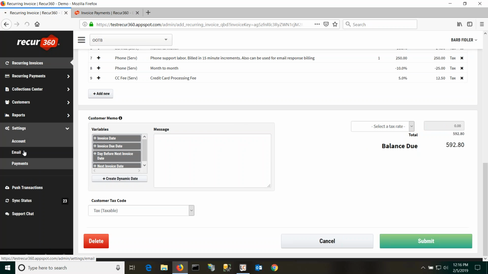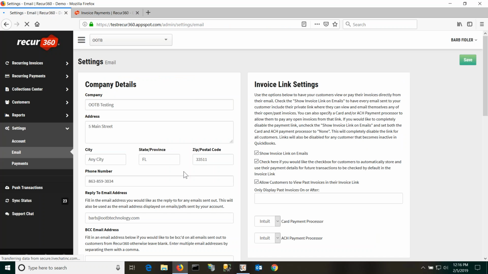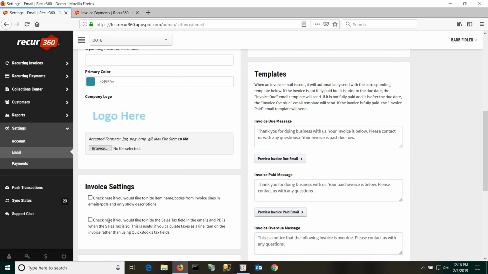So if I go to my settings under emails here, and I check off that I want to remove that if it's 0 for that particular cash sale customer, they wouldn't have that sales tax area in their PDFs or their emails that go out to them.